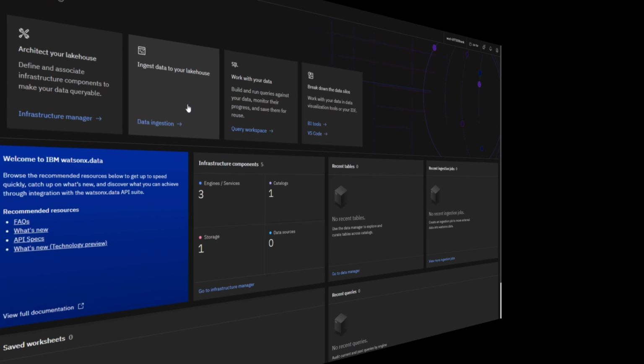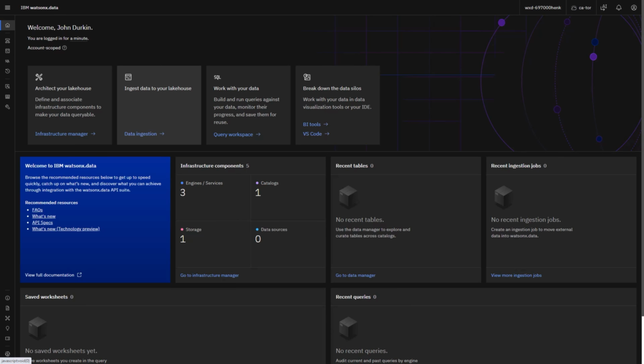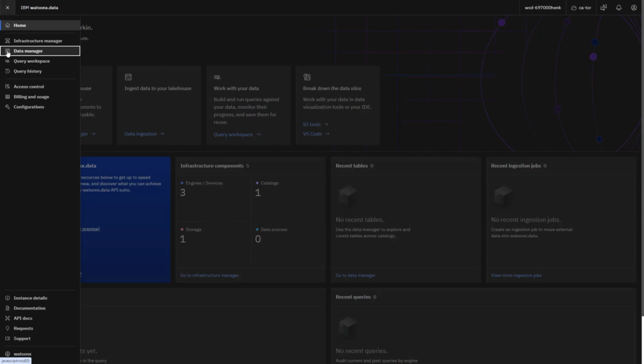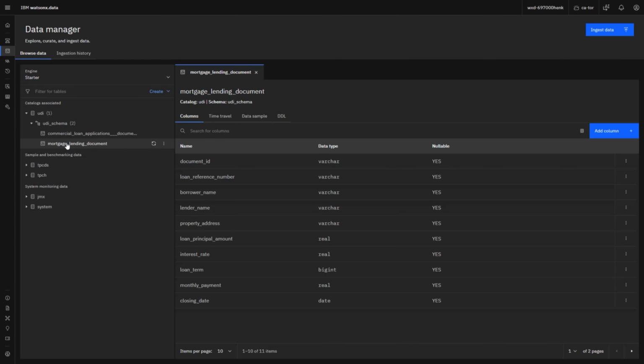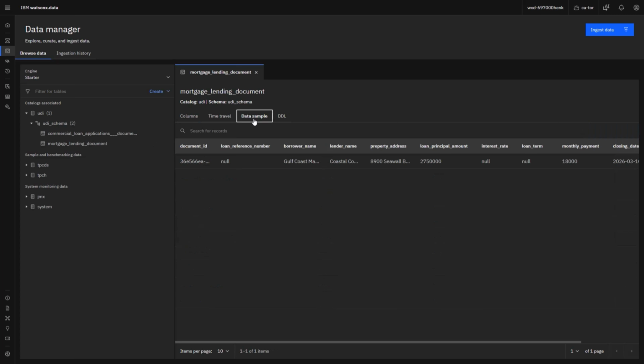Now, let's jump over to the watsonx.data lakehouse and see if the data was populated there. Here, we'll open the Data Manager, select our catalog, then schema, and finally our table. This view shows us the column names and types. We can view the data by clicking Data Sample. There it is. Our Gulf Coast Marine Supply record was successfully written to the watsonx.data lakehouse.